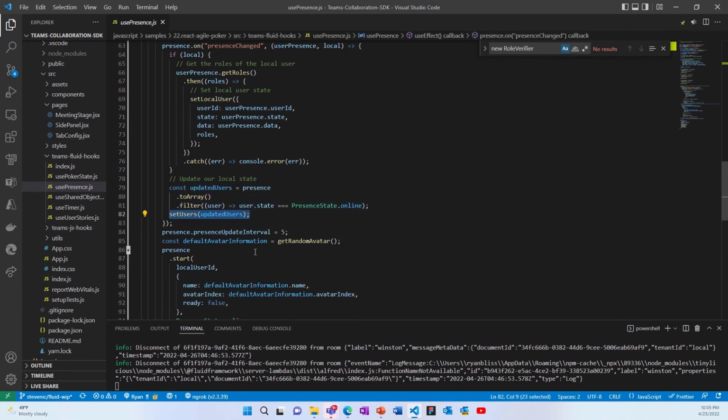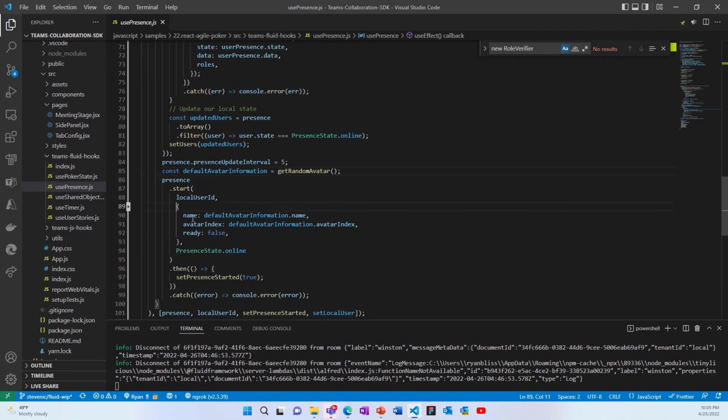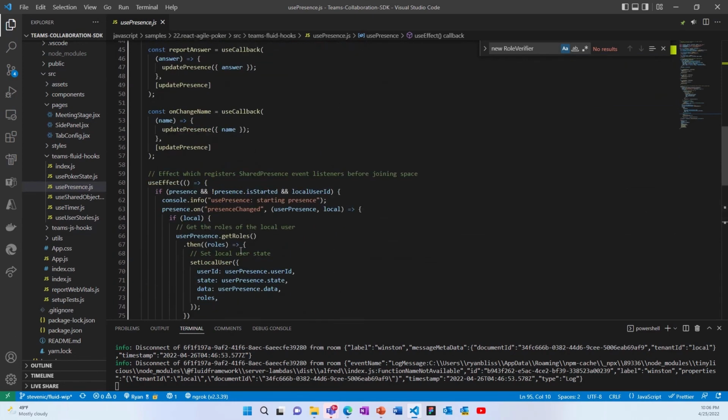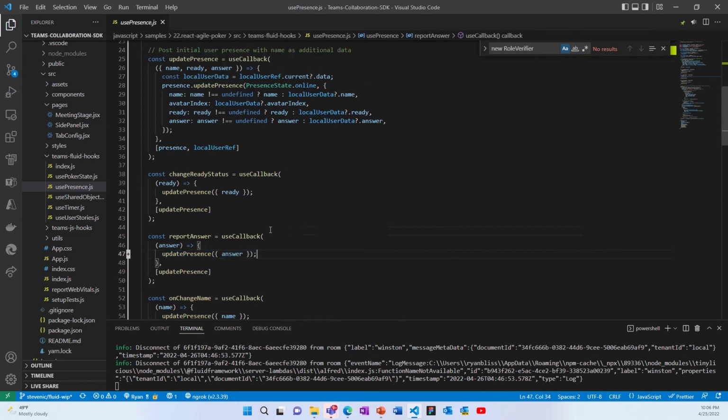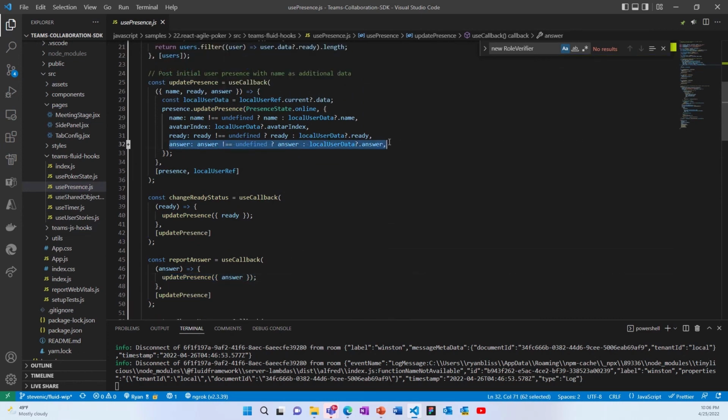If we want our presence to update more frequently, we can always change the interval. We then assign default user attributes and start presence tracking. Regarding the callbacks exposed to our UI, they all follow similar patterns. Let's look at the report answer method. During the costing state of the game, we request each person estimate the cost associated with the given user story. When the costing run is over, either because the timer runs out or each user has readied up, each client reports their answer using this method. This data is then used to render the answer for each user in the discussion phase.